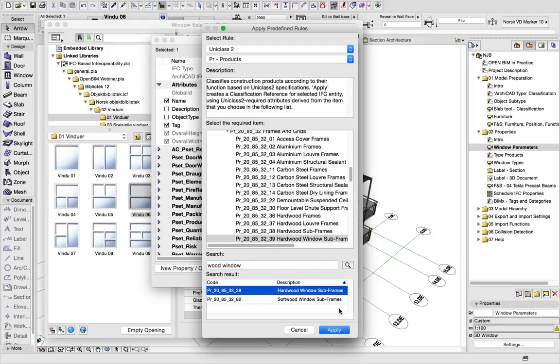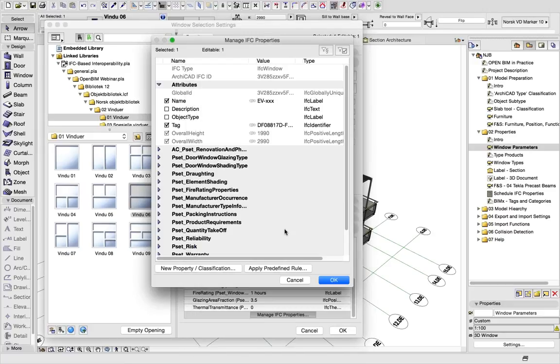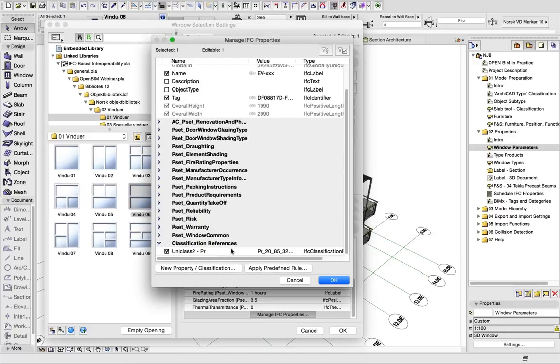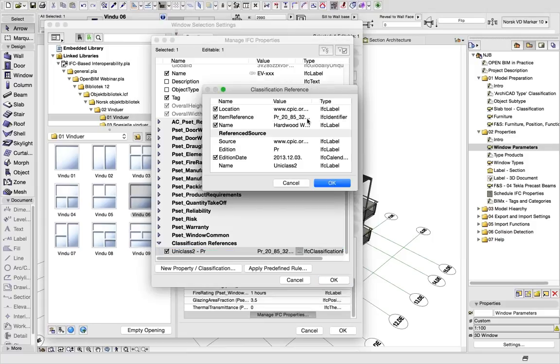And I could choose any of these, but I will choose, for example, hardwood window and click Apply. And this table was filled out by the product table of Uniclass 2. However, I didn't show you, but before we applied this Uniclass 2 product table to our classification as a classification reference, all this data was available, it was empty, and we could have filled this out by hand as well. The chosen item with identifier and name is assigned to the current scheme's Uniclass 2 classification reference data.